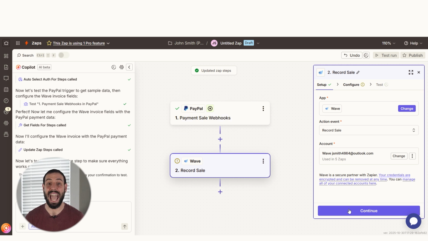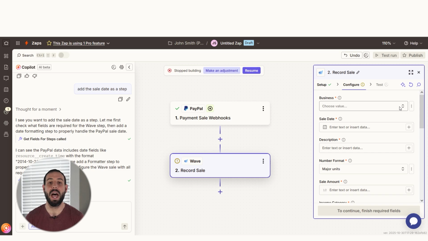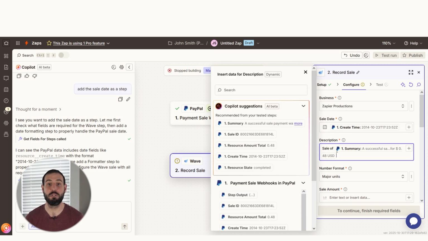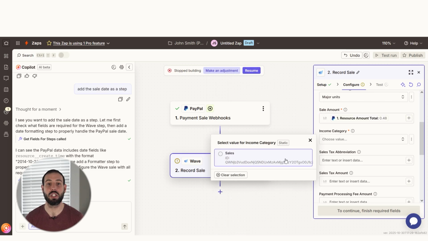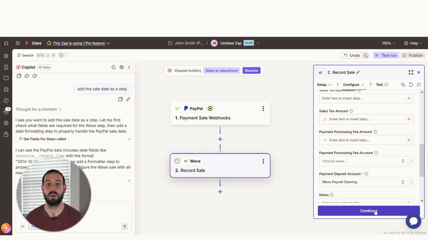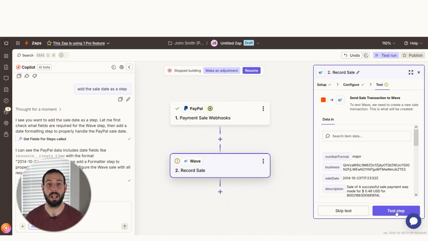In Zapier, an action is the task that happens automatically after our trigger is set off. Your action event should already be set, so log into your Wave account just like you did with your PayPal account and then click Continue. From there, I can start to assign the trigger app's data to the action app's fields. If I want to include more information, I can select additional data from the drop-down menu or type in my own custom text. Once that's complete, I'll test the step.